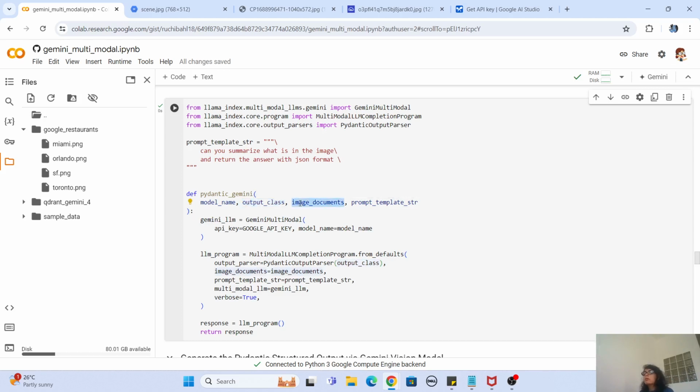Then we have got our image documents, which are again the images that we are going to load from our Google Restaurants folder. Then we have our prompt template string. Okay.